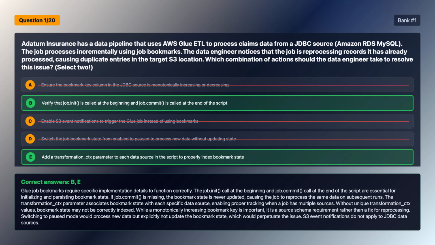Without unique transformation CTX values, bookmark state may not be correctly indexed. While a monotonically increasing bookmark key is important, it is a source schema requirement rather than a fix for reprocessing. Switching to paused mode would process new data but explicitly not update the bookmark state, which would perpetuate the issue. S3 event notifications do not apply to JDBC data sources.